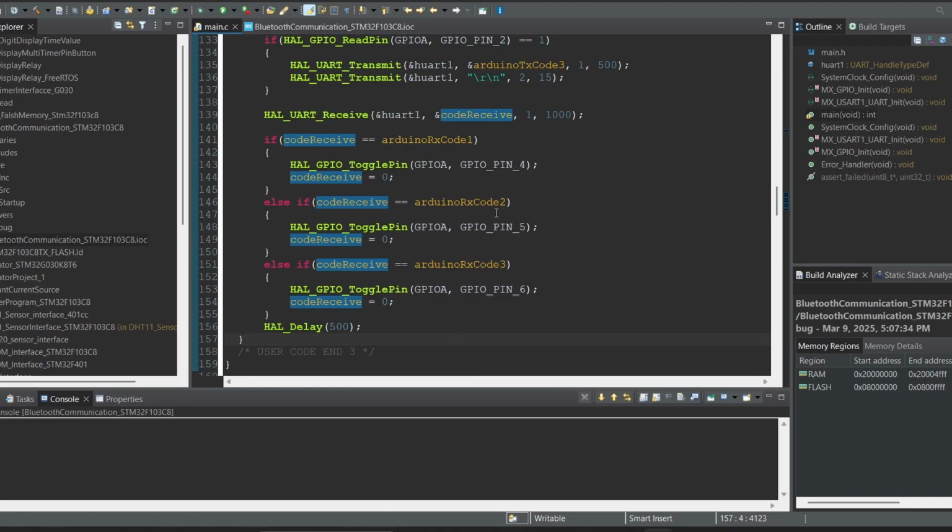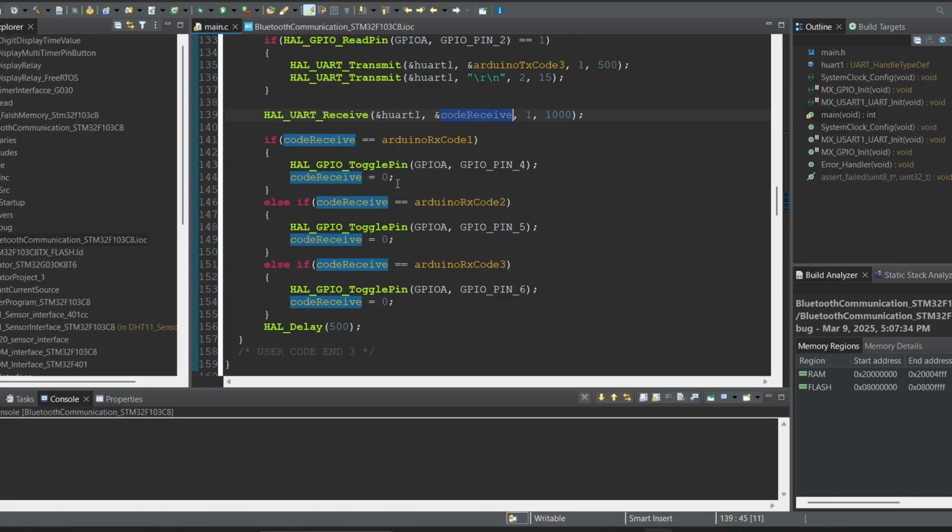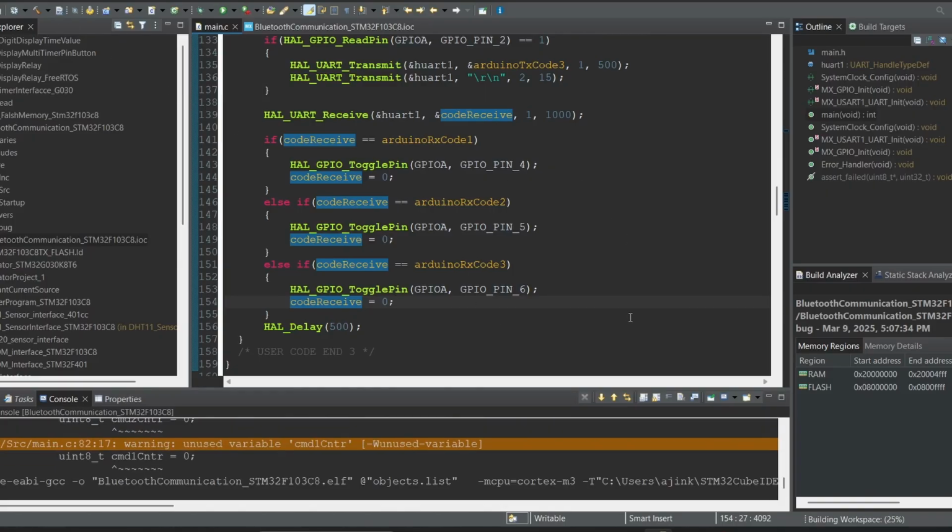Now see, if the code received is equal to X, it will toggle the state of the output pin. After that, we have flushed this received character, whatever received character we had, by making it 0. Earlier you have seen that we had not made this 0, that's why the third output pin was toggling.